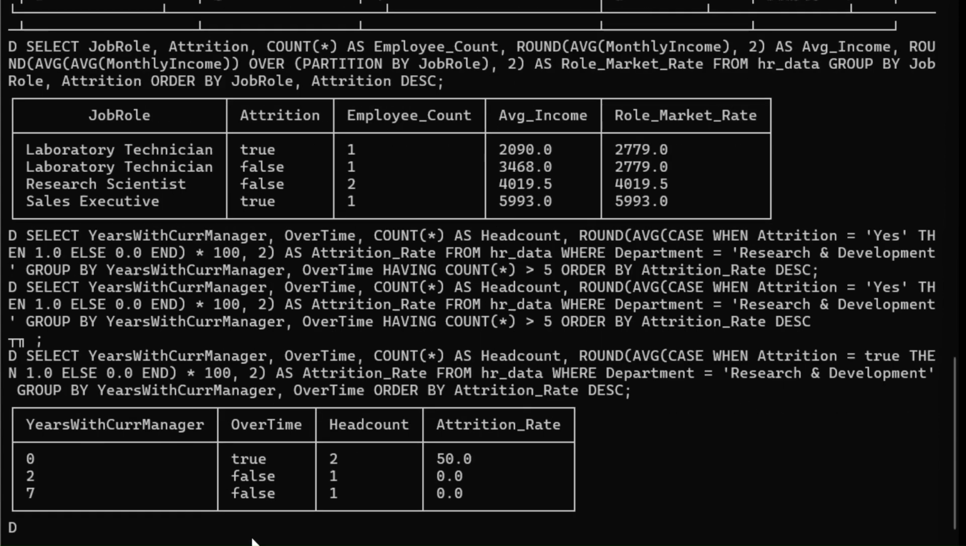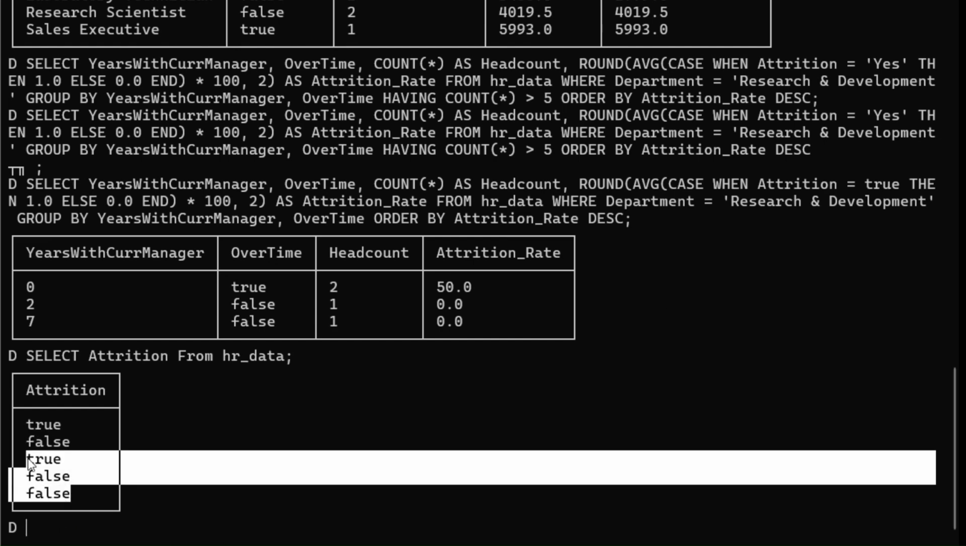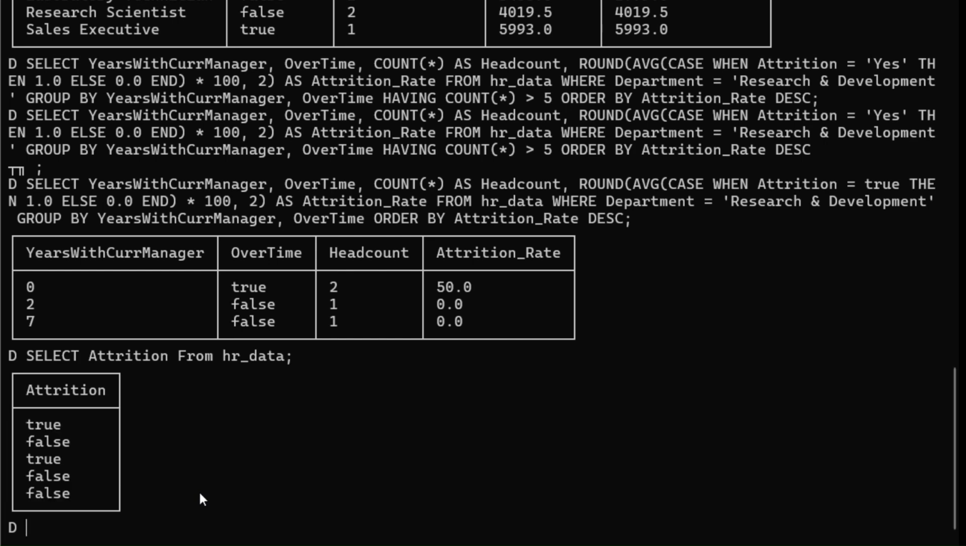Before that, let's select star from HR data. So here you can see how it is arranged. It's like true, false, false. This is how the attrition is arranged. Okay, and we got this. It's the first five; we'll get only the first five. And because of that, we changed the yes from here to true. Now you understand why we changed that.